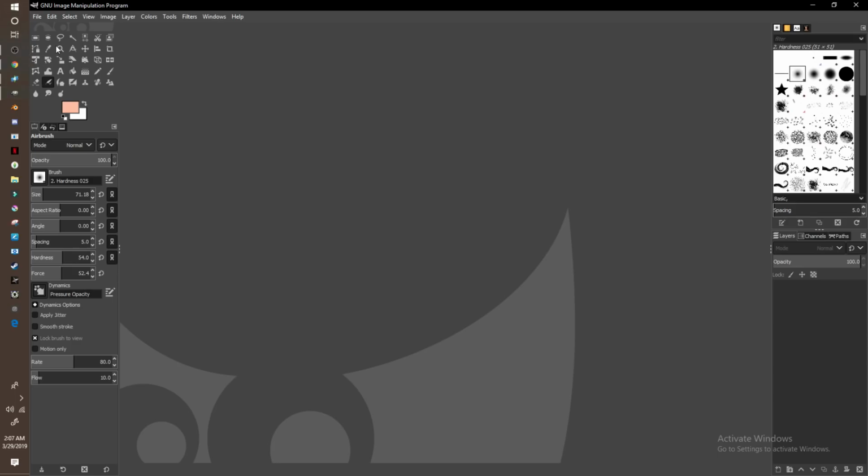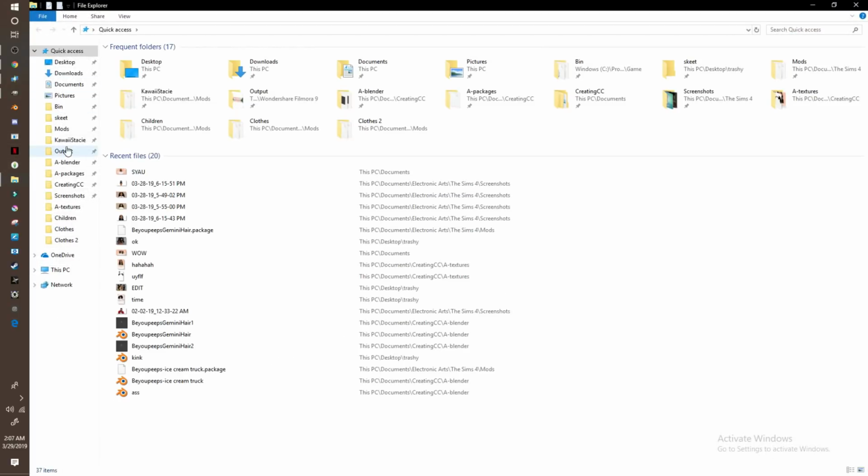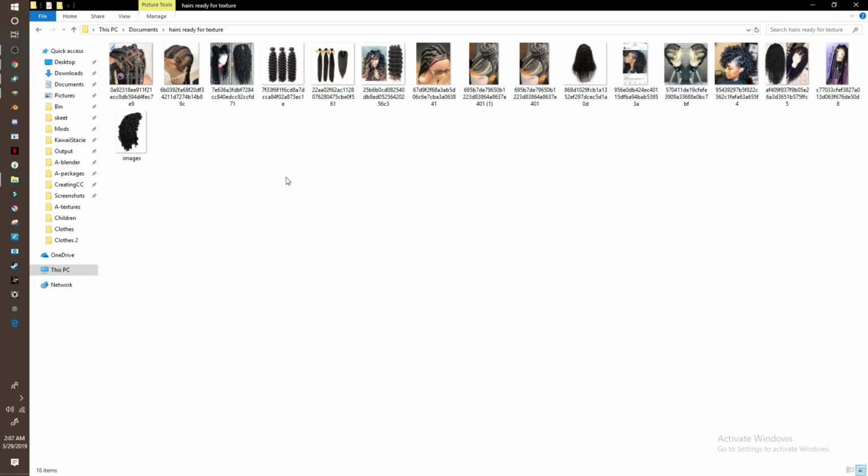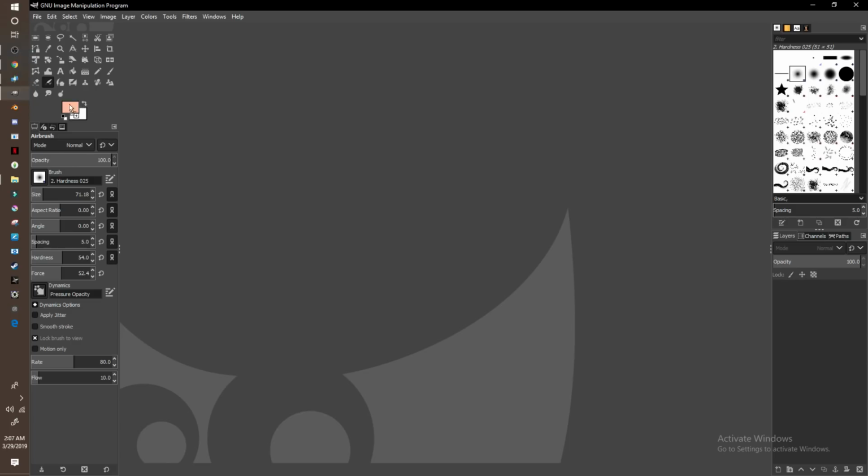Now let's act like you saved the bundle. We're going to open up our file explorer, and I already have a folder called for hairs, for texture, and we're going to find a bundle. Let's do this one. We're going to click this and drag it into Blender.